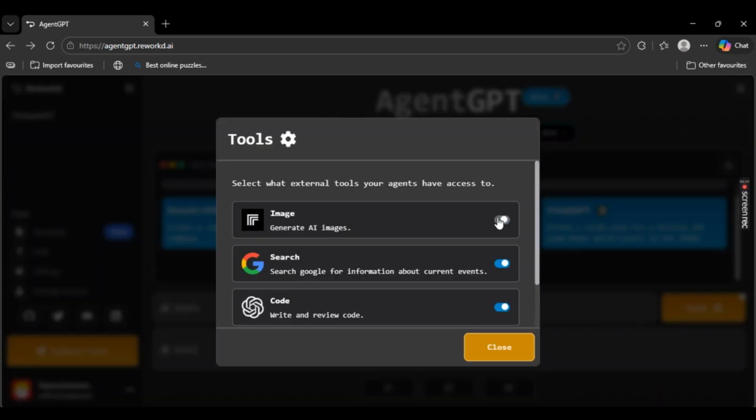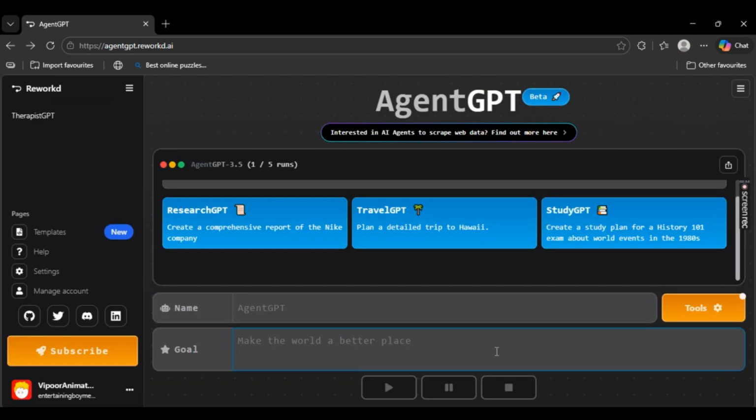Super simple and easy. This is how you easily enable or disable your image generation in Agent GPT.